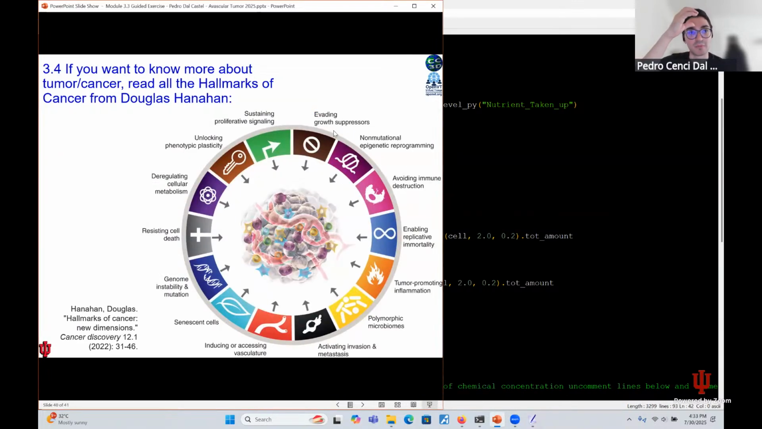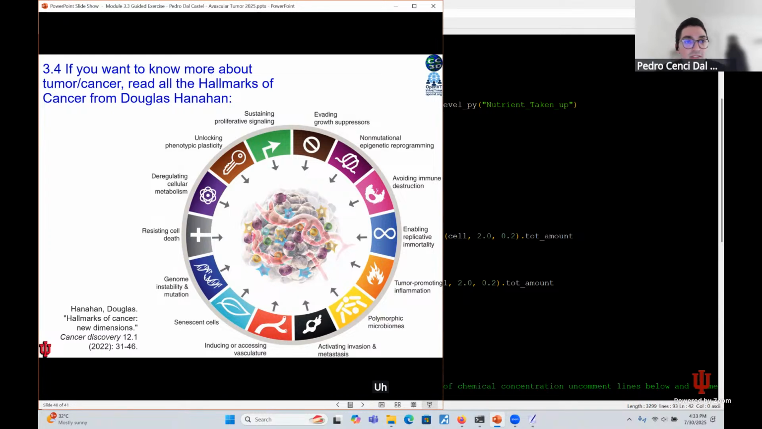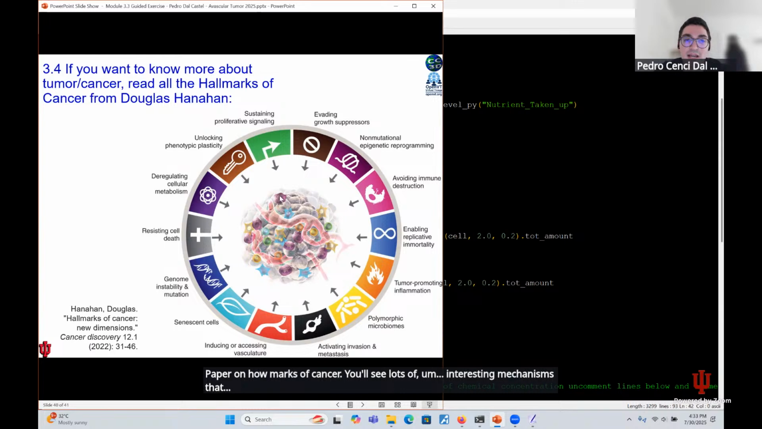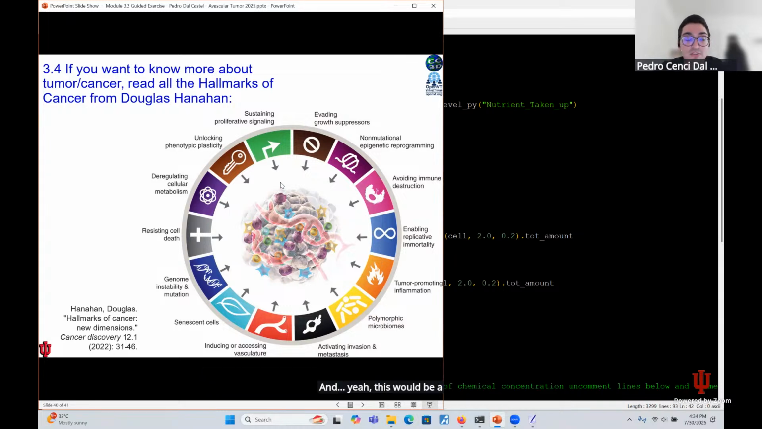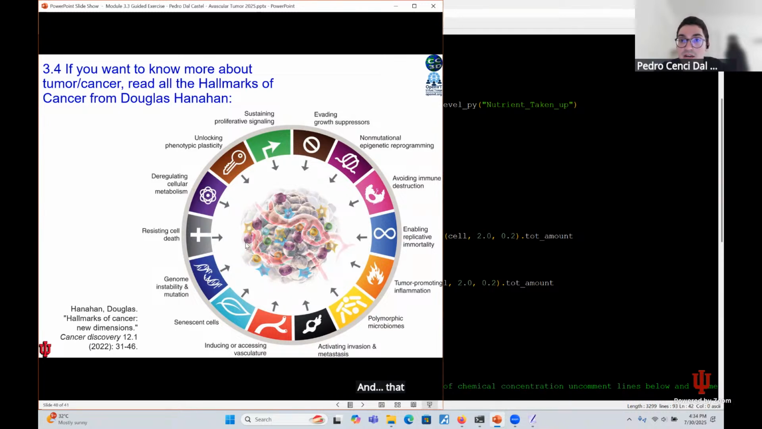If you want to know more about tumor and cancer, take a look at Douglas Hanahan's paper on hallmarks of cancer. You see lots of interesting mechanisms that enhance cancer survival. And yeah, this could be a fantastic hackathon. You include a few of these into the avascular tumor, and that's an amazing hackathon project.